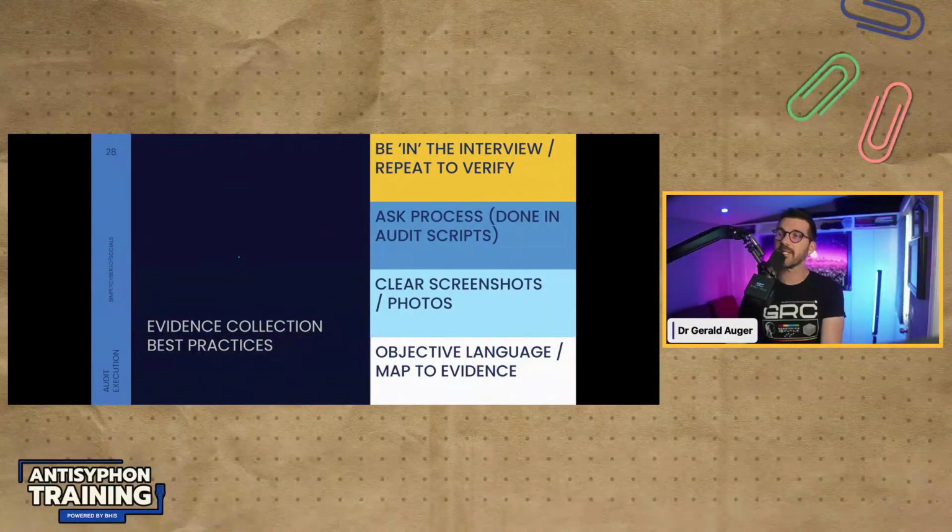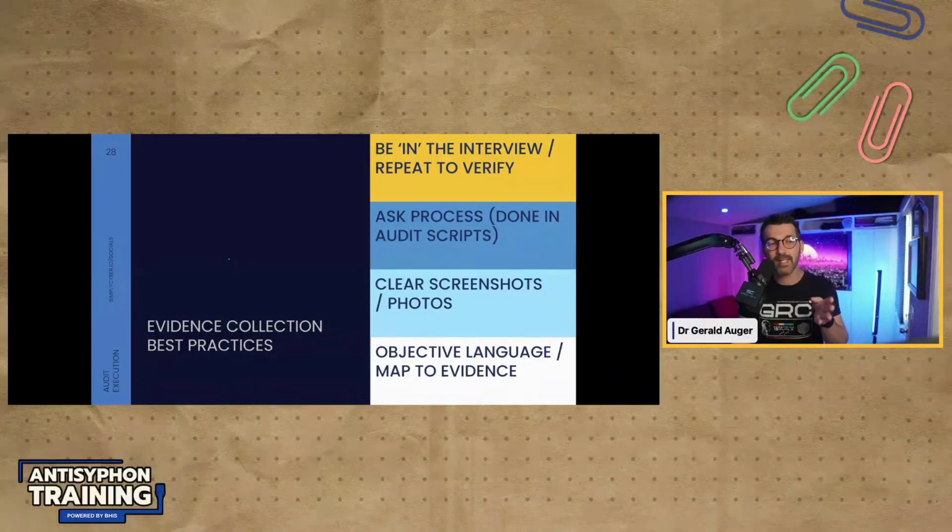With evidence collection, again, you only get really one shot. You can do follow-up requests, but you've got to nail the interviews every time. Be in the interview, okay? Pay attention. Don't be trying to look at your next meeting, or look at your phone, because that's just ridiculous. Pay attention to what they're saying.